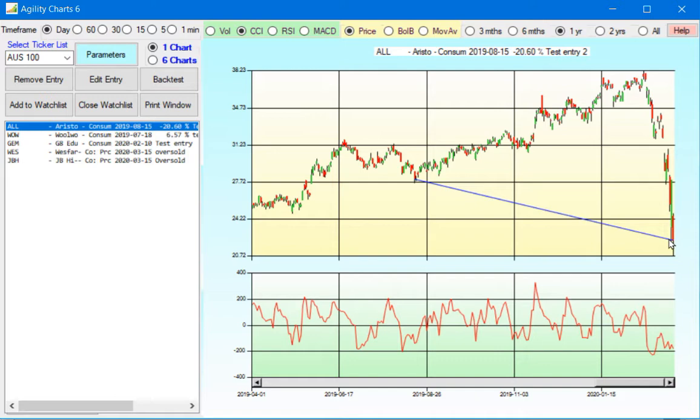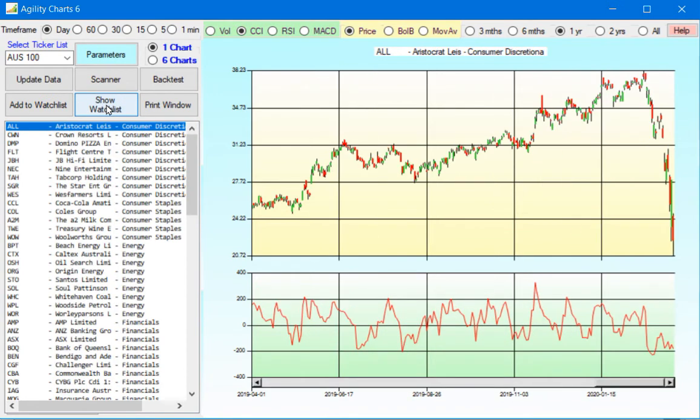Remembering you can add any item from your scan onto the watch list, or for that matter, even any item from your just list of tickers straight onto the watch list, and it will calculate that percentage automatically. We'll just close the watch list. Just before we do, you can remove entries and edit entries whilst you have the list of stocks on your watch list. We'll just close that off for the moment.